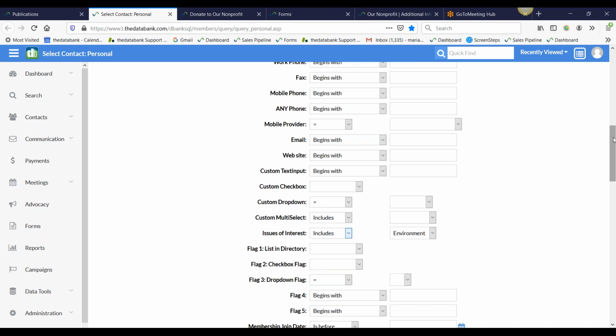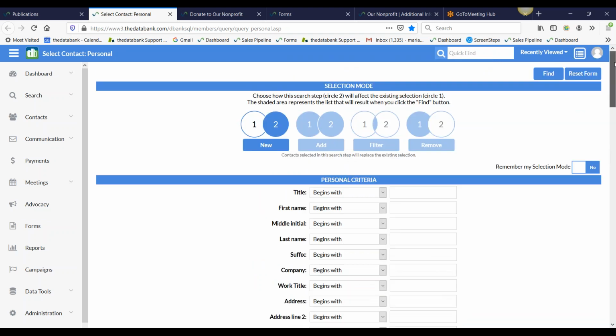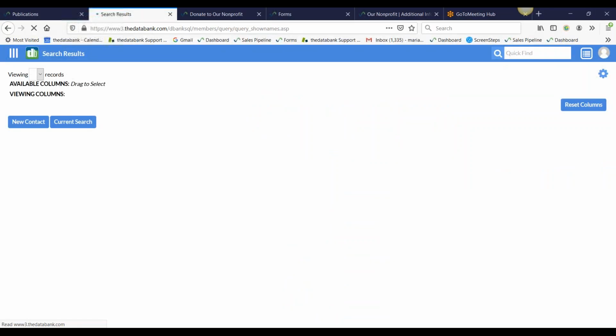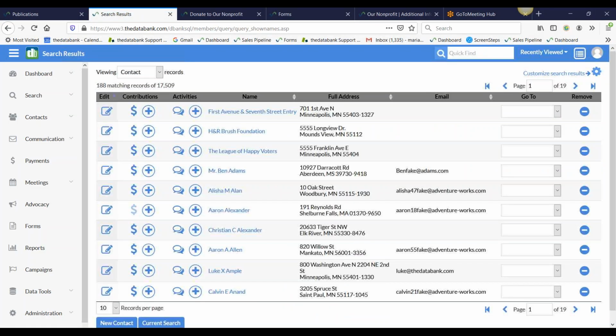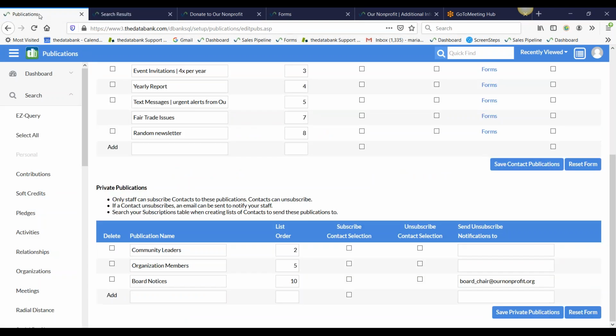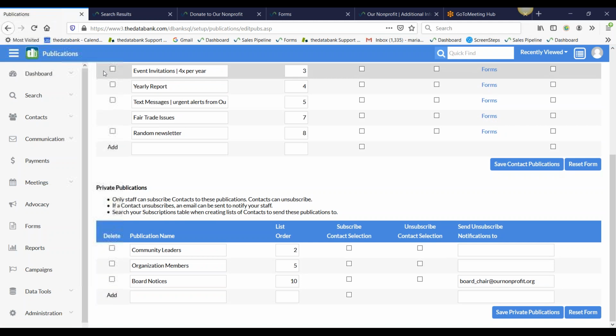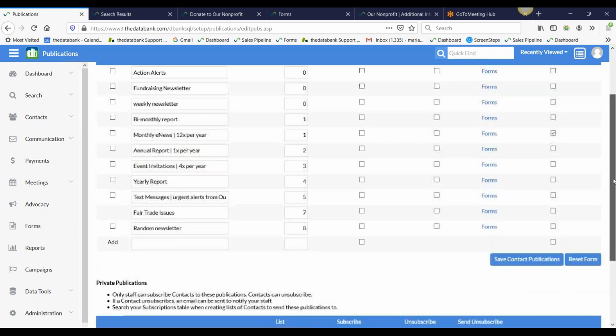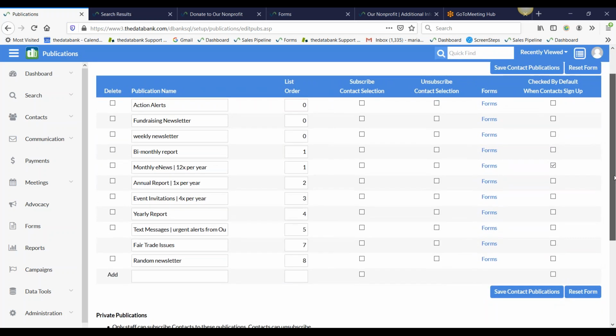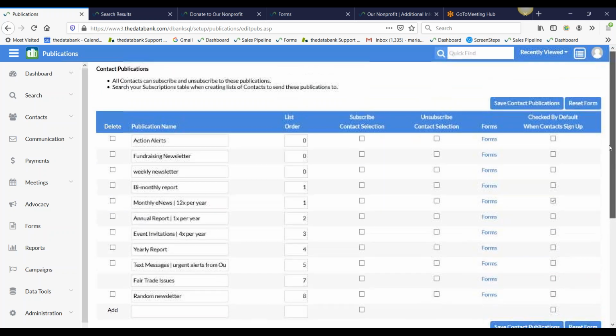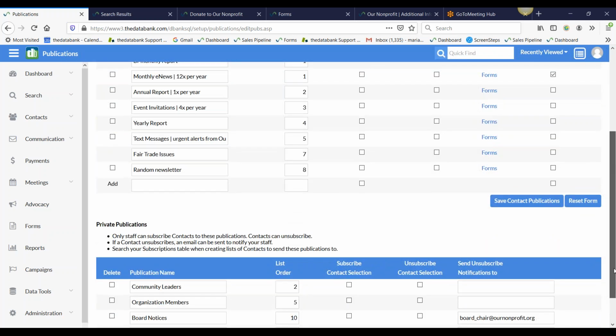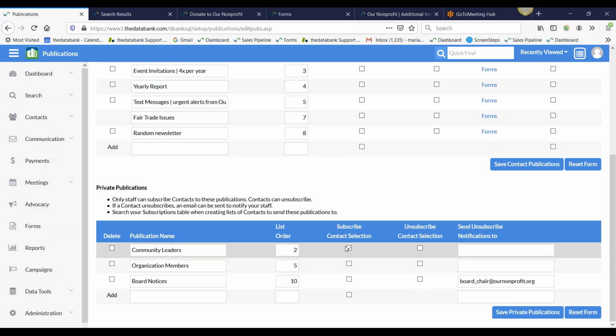And if I wanted to, I could build upon my search query, but for demonstration purposes, we just need a group of contacts that we can select. So we have 188 contacts, right? And I'm going to go back to my publications page and click a quick refresh. And so now I can do a few things. I could subscribe them to a public or unsubscribe them from that specific public publication. But what I just want to do is subscribe them to this private.